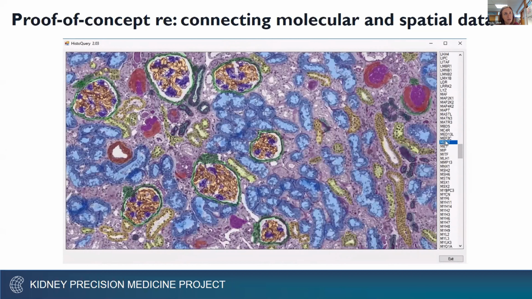And that's an example using maybe in a reference, kind of a normal setting, but KPMP, as you remember, is all biopsies from different diseases. And so maybe some kind of the grand vision is we can start clustering different patients based on their molecular signatures, and then we could look at those patients' slides and put the two together and see if there's relationships.